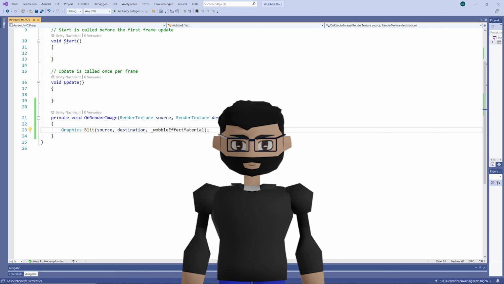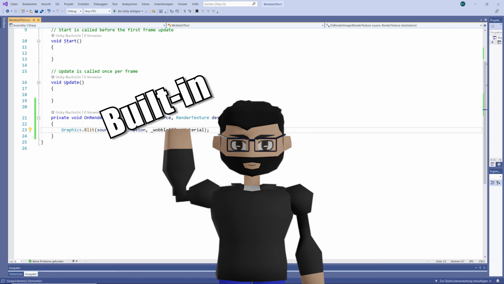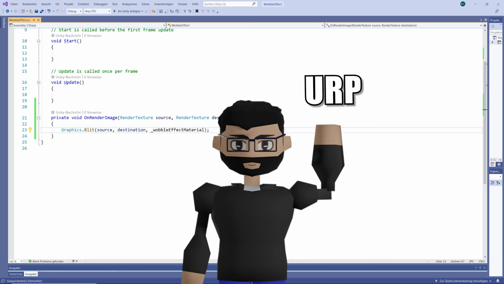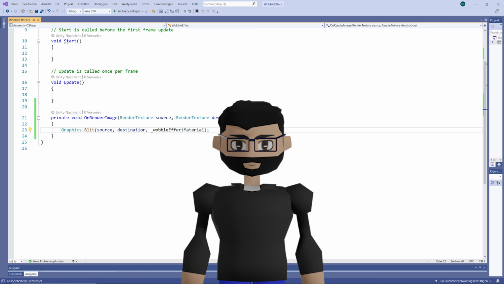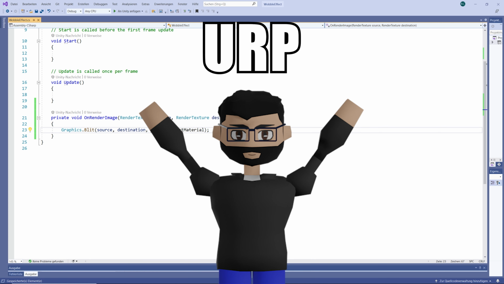But wait! Before we continue, I have to inform you that onRenderImage will only work when using the built-in renderer. If you're using URP, this won't work. But don't worry, you can follow along with all the steps in this video, and in the end I will show you the changes we need to make in order for it to work with URP.